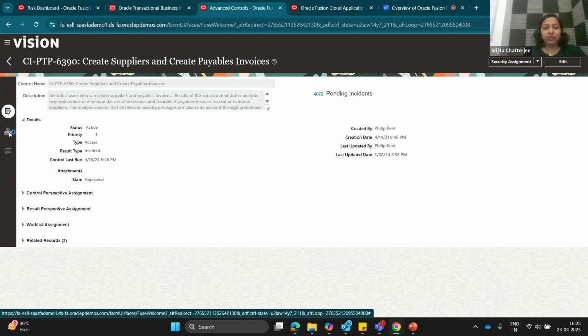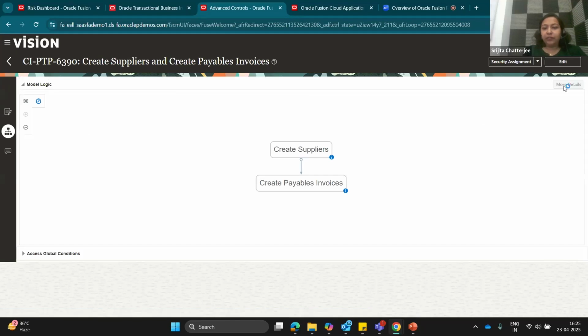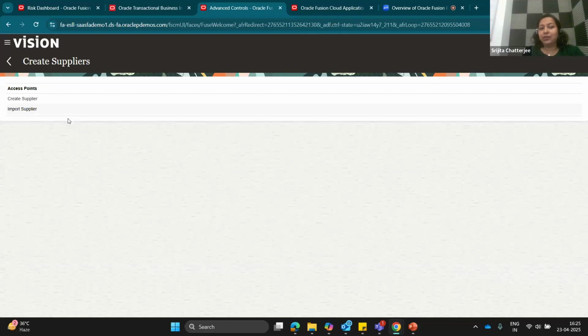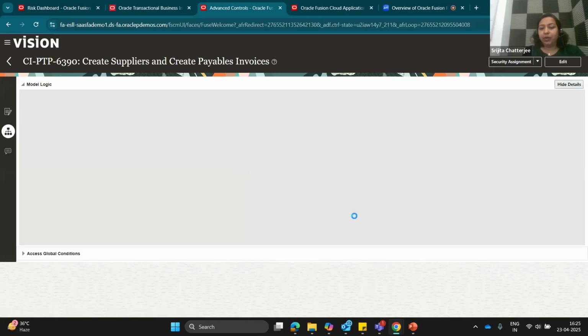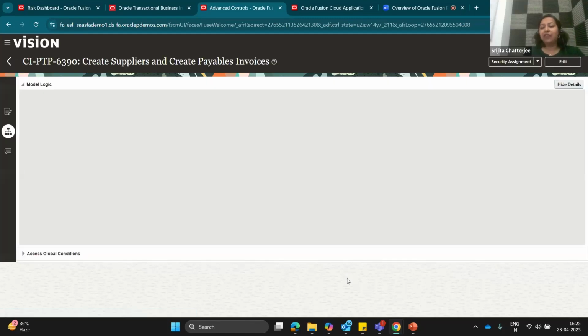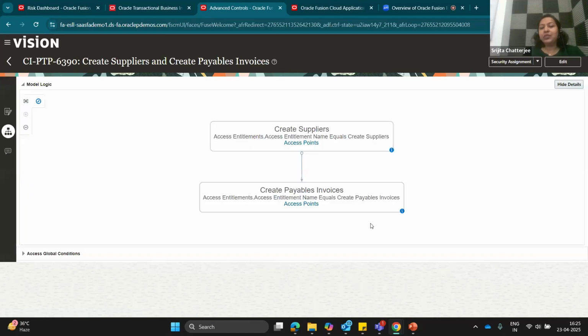I'll take us to the logic part just to give you a quick understanding of how this algorithm would work. Over there, we would find some information like create suppliers and create payable invoices. These are the access points which have been identified within this block of create supplier. And if I just take a step back, within the next one, which is create payable invoices, there are some other entry points that have been identified: importing payable invoice, creating payable invoice. All these activities have been bucketed together, and the aim of this algorithm is to identify all those users who have this combined ability.